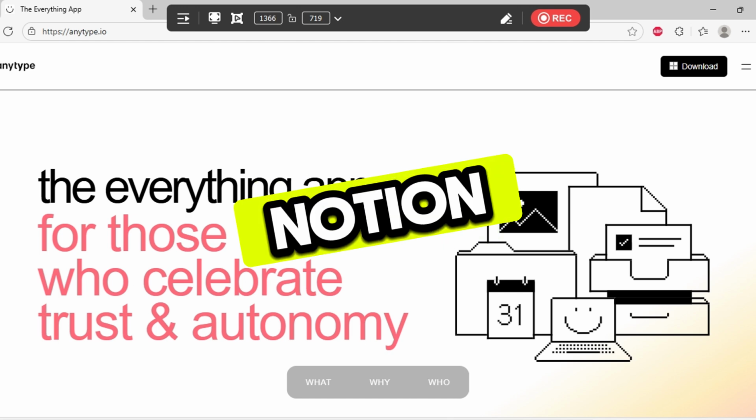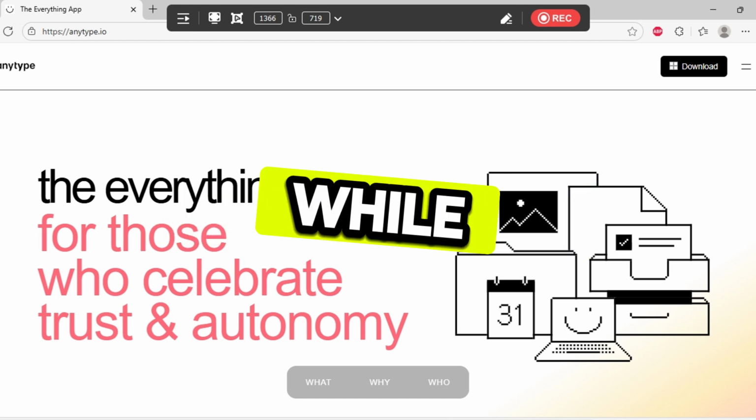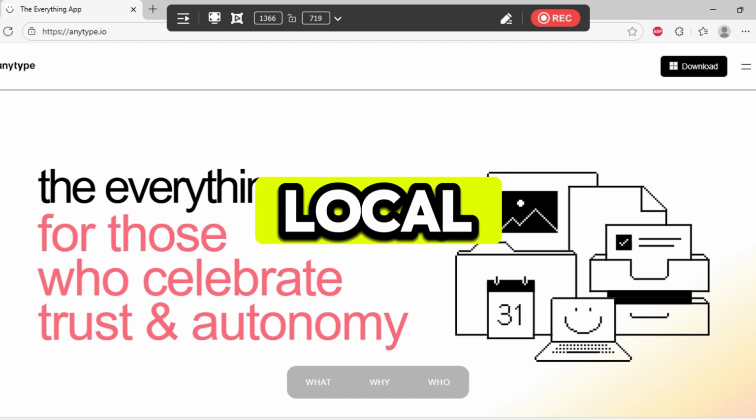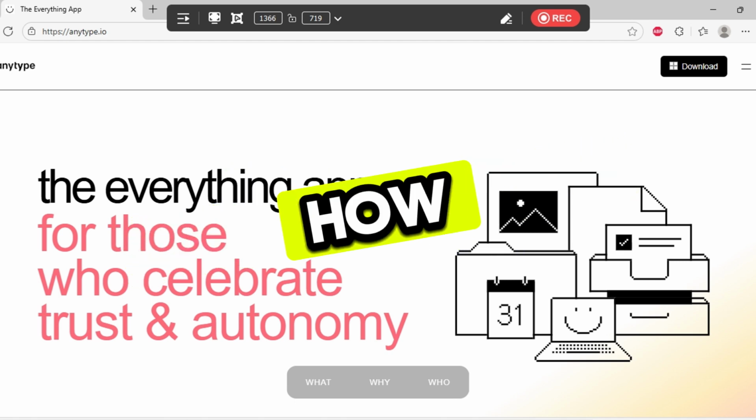In short, Notion is best for connected teamwork, while Anytype is best for private, local productivity. Choose the one that fits how you work best.